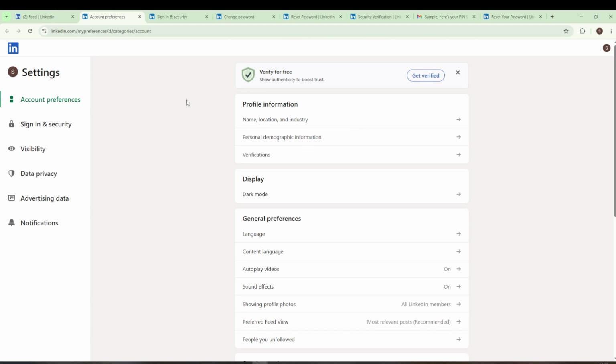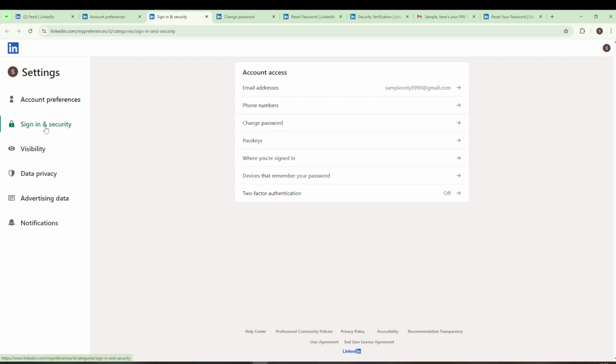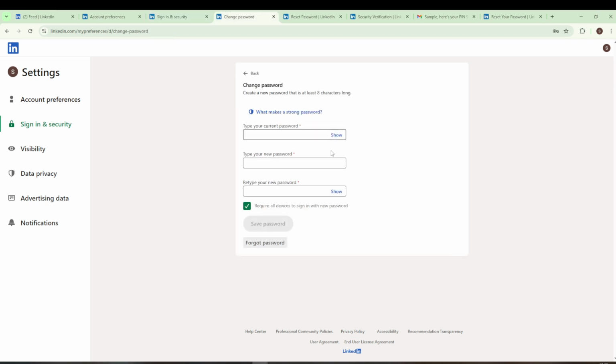In the settings, you'll find a category labeled Sign In and Security. Go ahead and click on that. This area includes all the settings related to your account security, including how you sign in. Once you're there, you'll see an option called Change Password. Click on this option and it should take you to a page that provides you with an option for Forgot Password. This is what you're looking for, so go ahead and click on it.